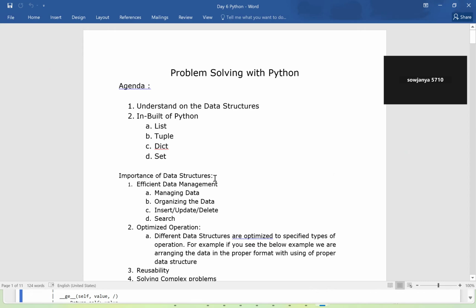What is the importance of data structures? For efficient data management, managing and organizing the data, in order to insert, update, or delete the data. For searching operations, we are going to use data structures. And optimized operation: different data structures are optimized for specific types of operations.